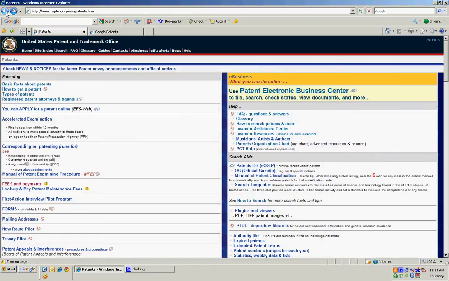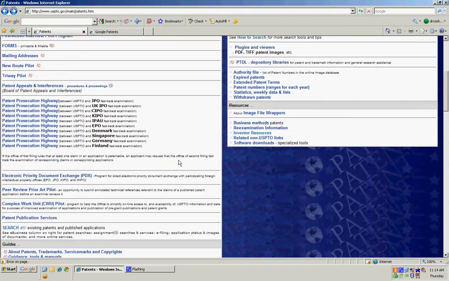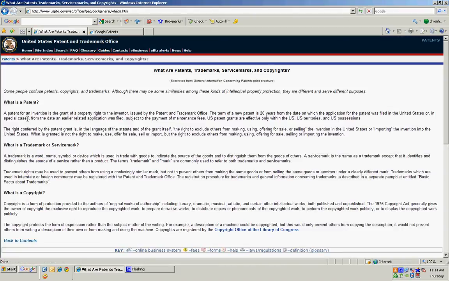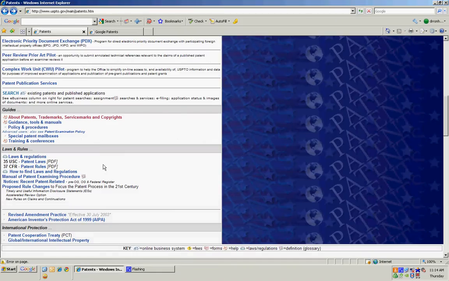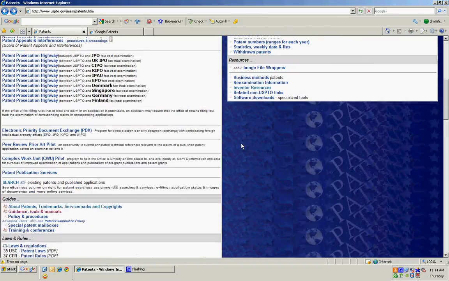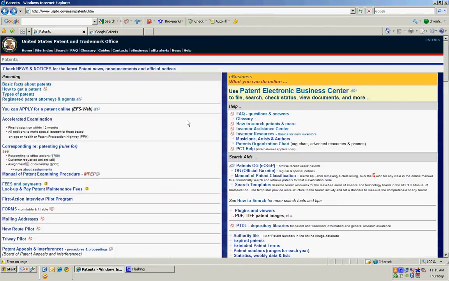All right, let's go back again so you can find out a lot of information about all the different fees. If you scroll all the way to the bottom, you'll see a guides area. This is some nice general information about different things about patents. So, what is a patent? Let's see, the guidance tools. So lots and lots of different information. So some good information on the USPTO website. However, their way to search patents is a little bit, well, it's just plain hard to understand.